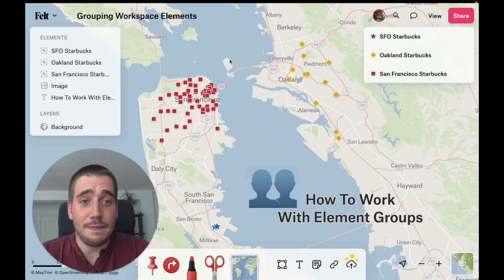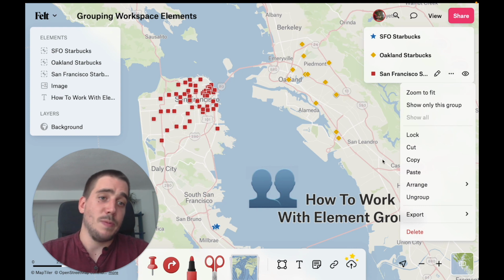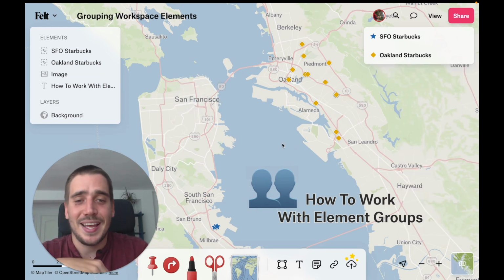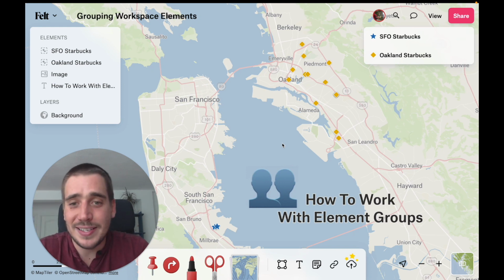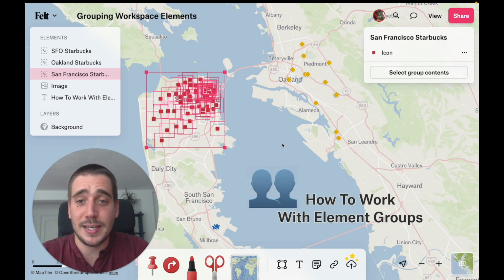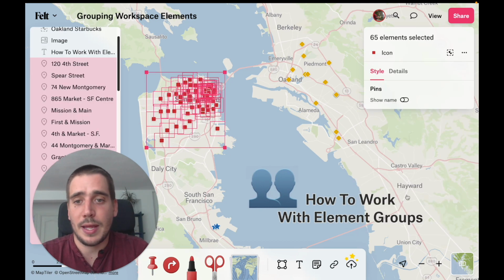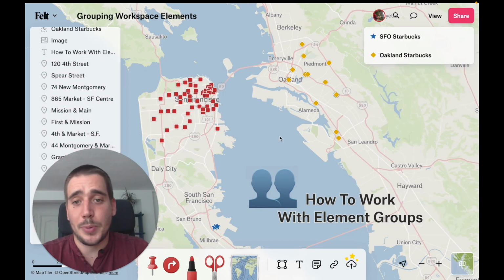Okay, finally, if you want to delete an element group, you can also do that by clicking on the overflow menu here. And then you might be tempted on clicking delete, but this actually will also eliminate all the pins. This seems like a big drama, but it isn't, because in Felt we have undo, so just Command Z and they're back. But instead, we're going to press ungroup. And now our group has disappeared, but all the pins are still there.